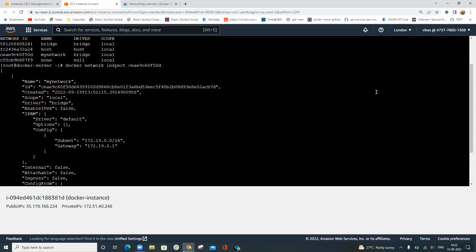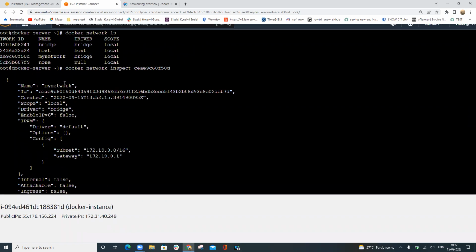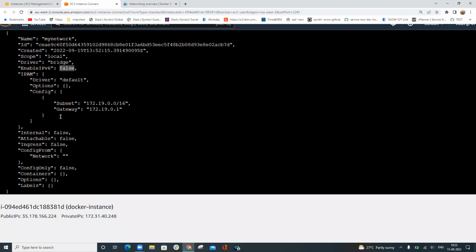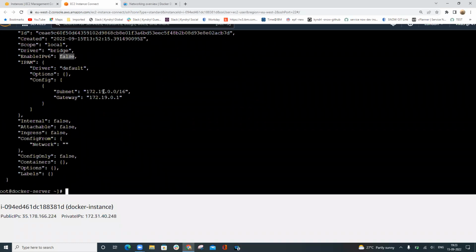If I go in and see the details, the first details tell me the name, the network ID, and the creation date, where it is created. So it is locally created within my AWS region. It's a bridge network. IPv6? No, I'm not using IPv6. And the most important thing here is that it allocates me a range of IP addresses. Now, as of now, I don't know what these numbers are.